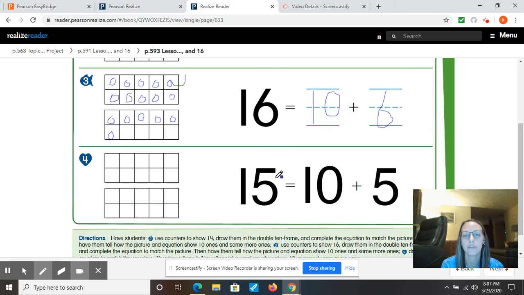The bottom problem is showing us the whole equation. So let's read it. 15 equals 10 plus 5. Which numbers are we going to look to when we're going to be creating our picture? Will we be looking here? Or will we be looking over here? Remember, we're trying to find the parts of 15. So which numbers are the little parts that are getting combined and put together? The numbers are on the plus sign. So we're going to show a group of 10 and 5 more.